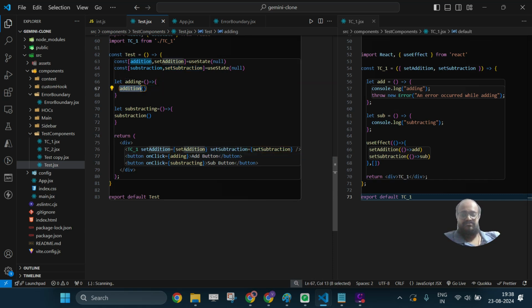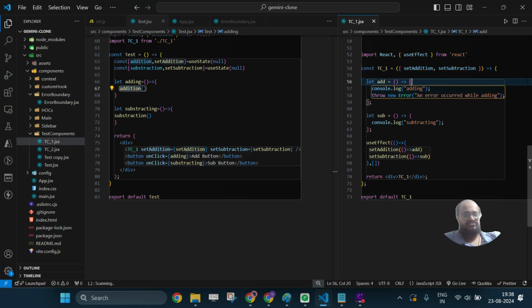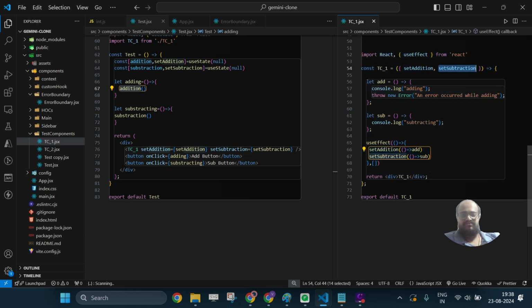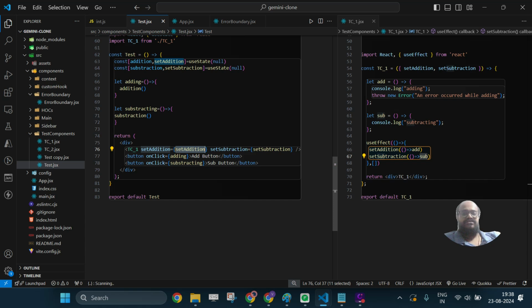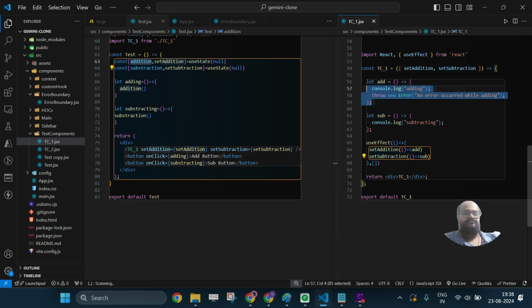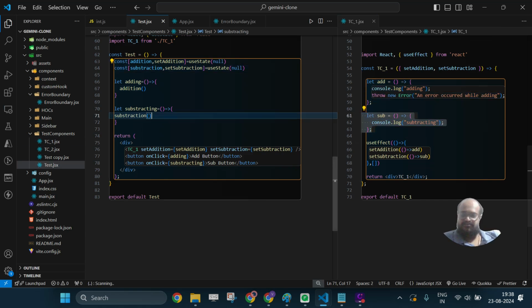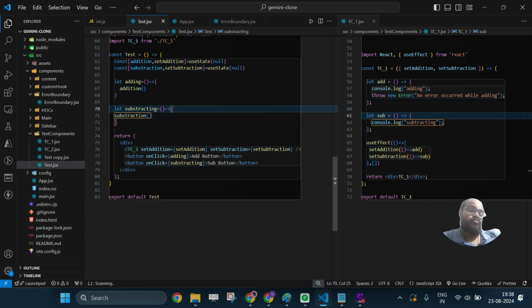adding or addition, so it has set addition and useEffect. Whenever this tc1 mounts, you see this set addition, we have set subtraction. We are assigning add and subtract functions to this set addition. So the addition will be this function and subtraction will be this function. Hope this is clear. Now let's come to the error boundary part.